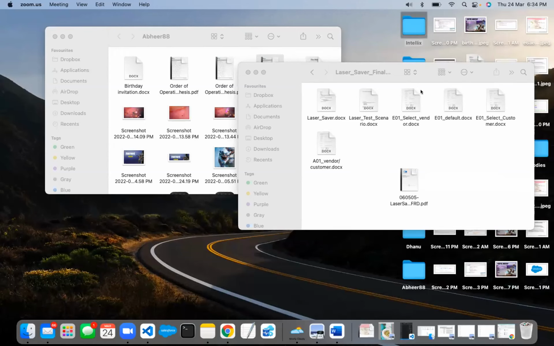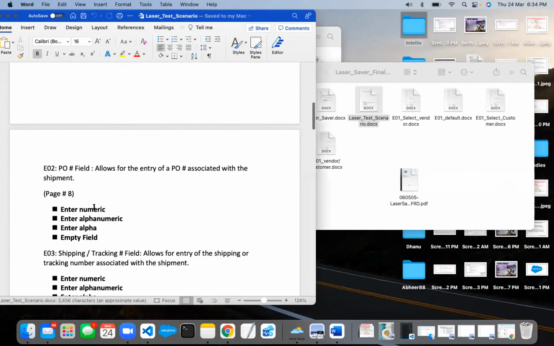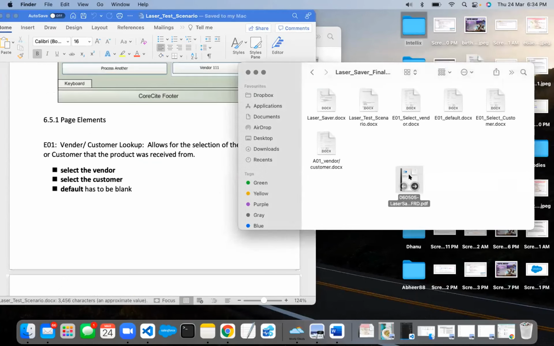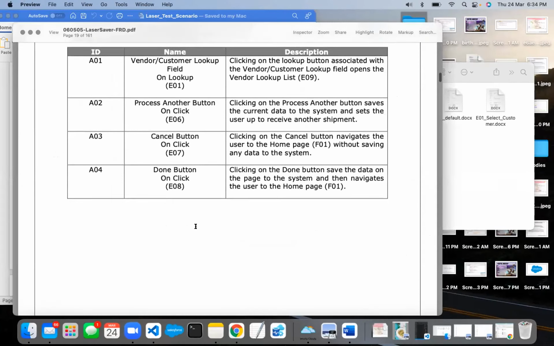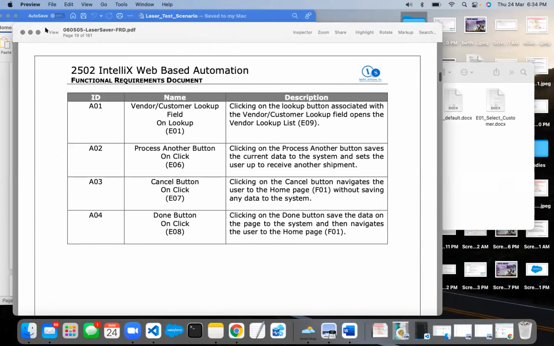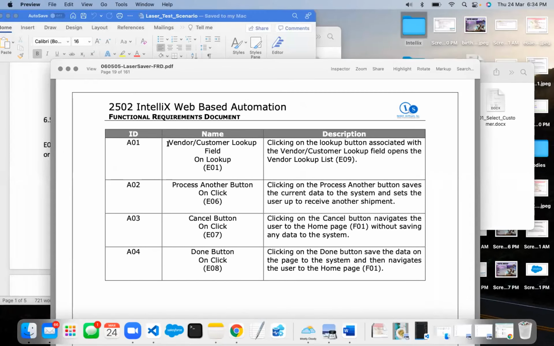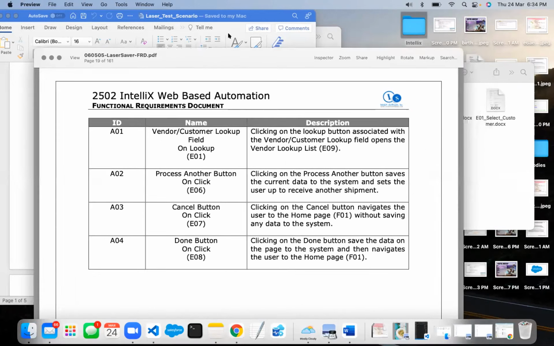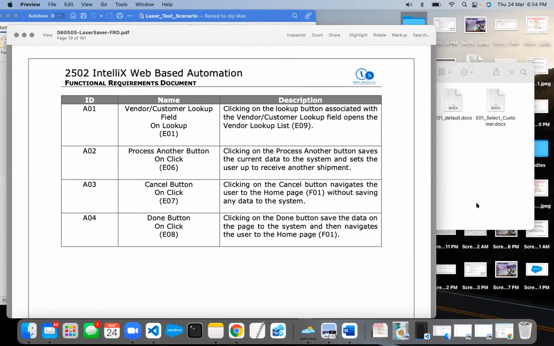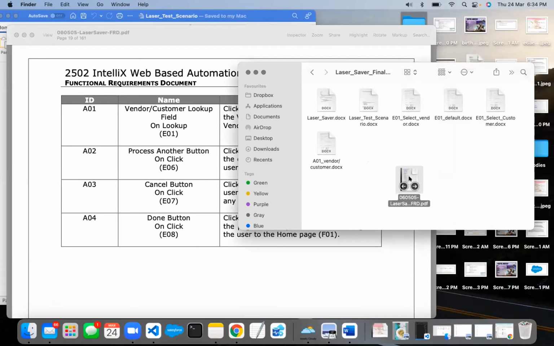But we still have a confusion on the A01 to A04 events. So we just want to clarify from you. Because when we are writing the test cases for A01 and E01, they are coming completely same. Remember, E01 is the field. A01 is the action when you click on it.